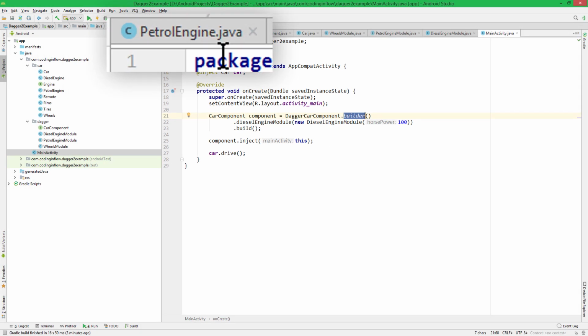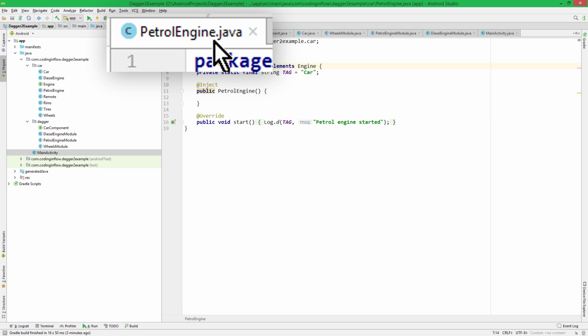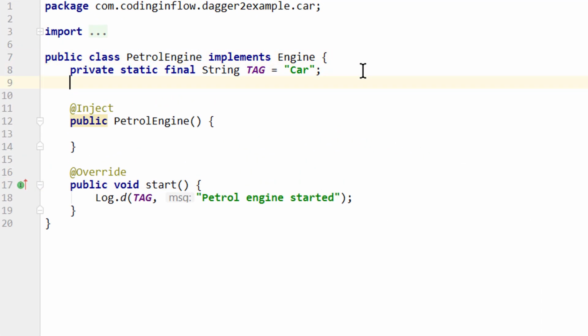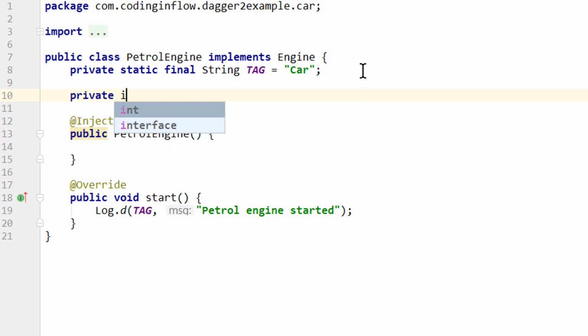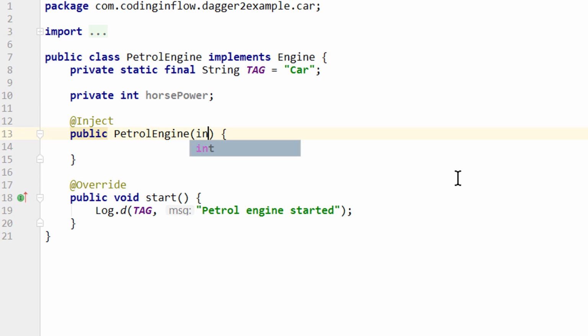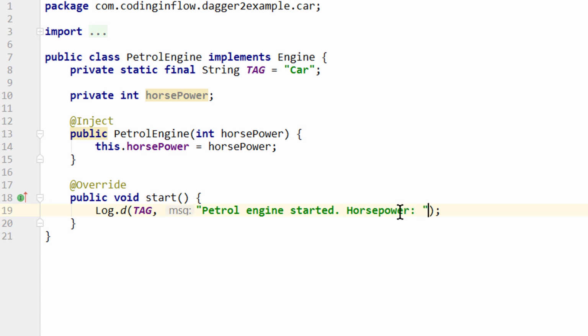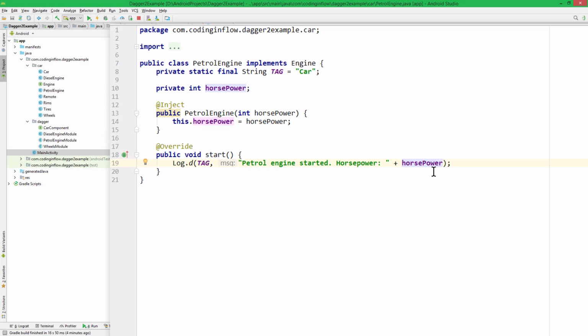For this, let's go into our petrol engine and change it similarly to our diesel engine, so it needs a horsepower value as well. Private int horsepower, which we pass over the constructor. And then we also want to show it in the log message. And we still want to pass this value at runtime, but now we will do it in a different way.